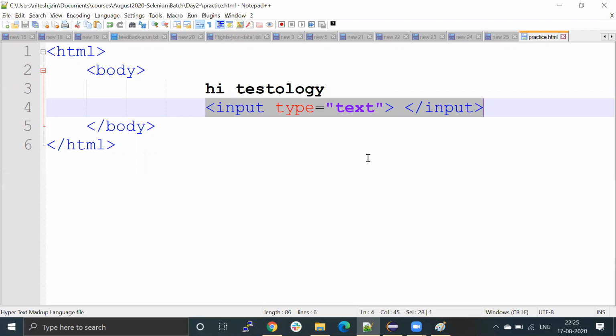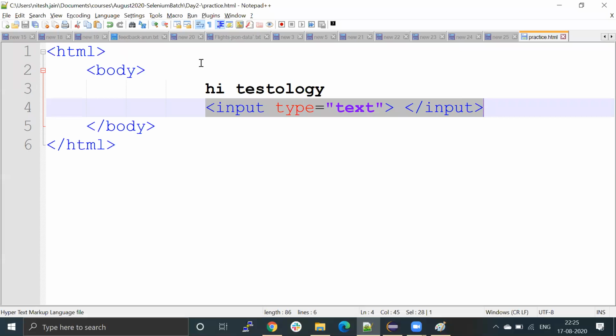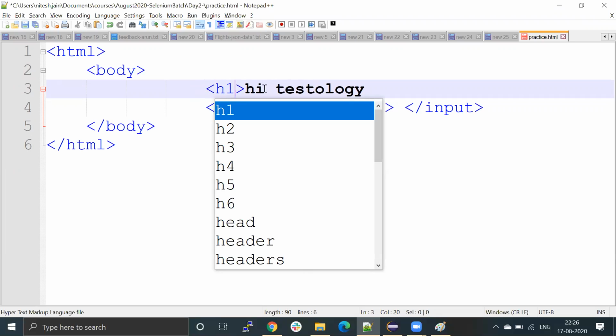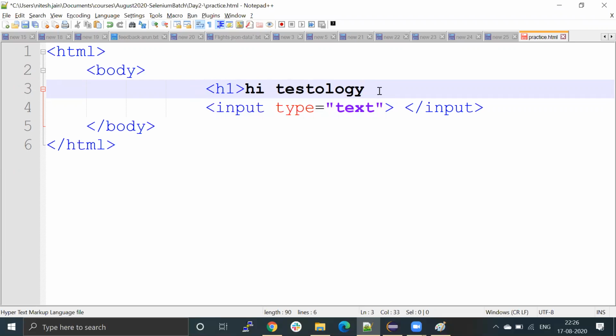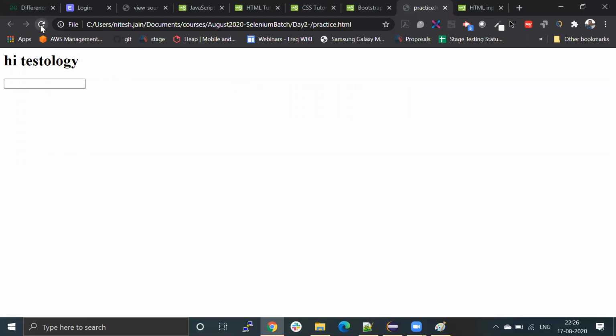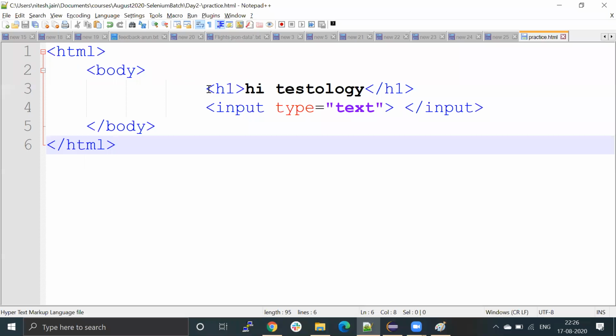I'm saving this practice.html and I'll just refresh. See here, that text box has come. That means it's working. Okay. And let's put this hi testology as a header. There is a tag called h1, which is one tag actually. If you put h1, it will look like a header. So end with h1. Done. Once you do that, if I refresh it, see here, hi testology is shown as a header.